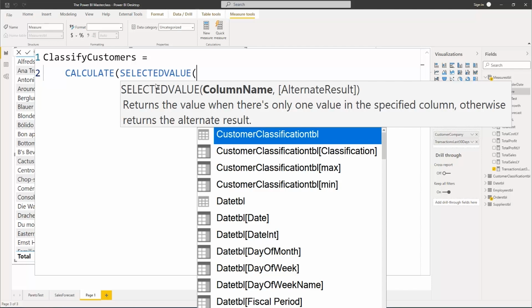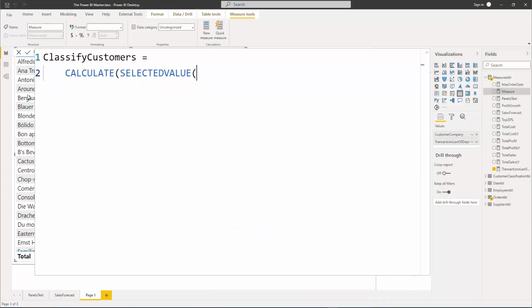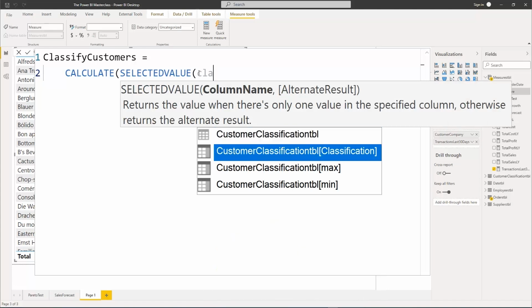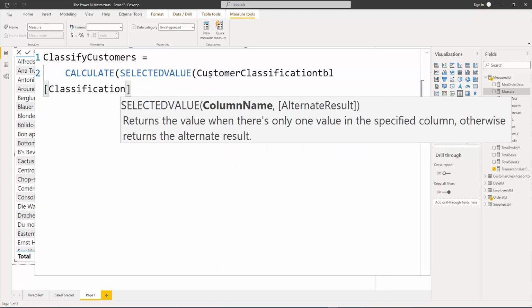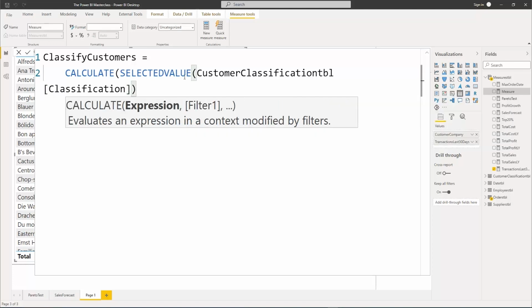Otherwise, you could give it, as you can see here in these brackets, an alternate result if there's more than one selected. But that's not necessary for us, because each customer can only have one label. That is why we can use the selected value here from the customer classification table. So the classification itself, so the name itself, right? This one, and this is a really long name, so maybe you can shorten the table name, but for me now that's fine.